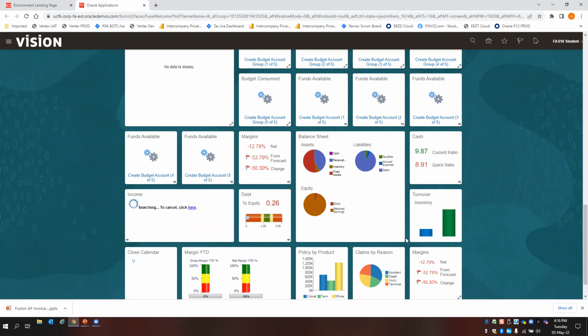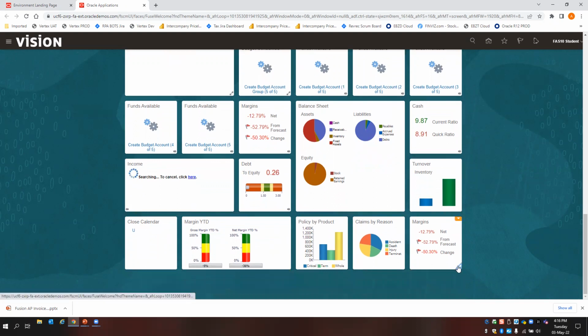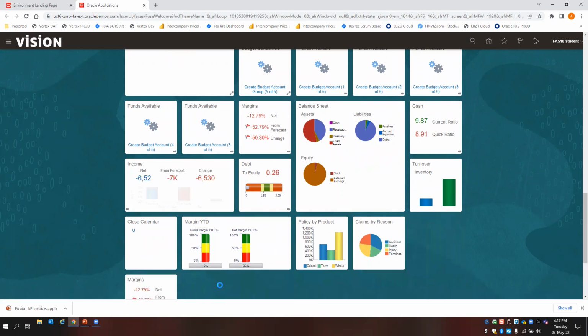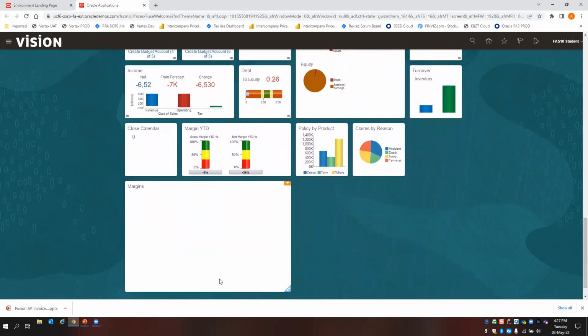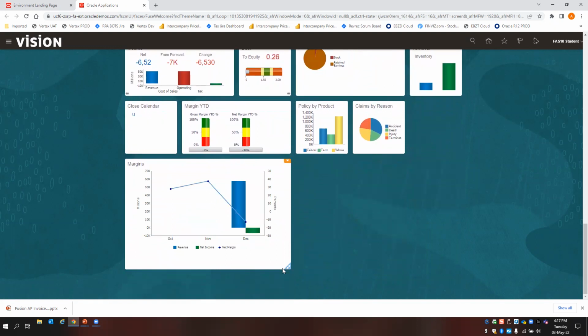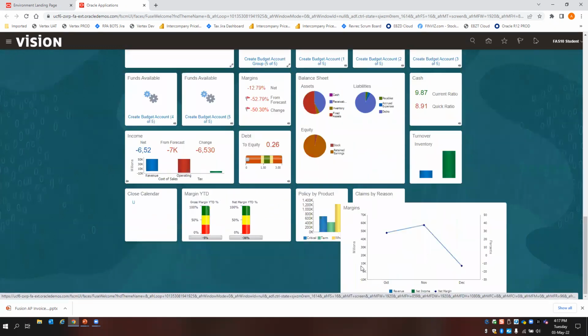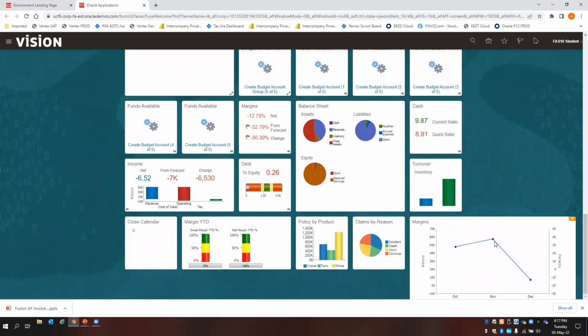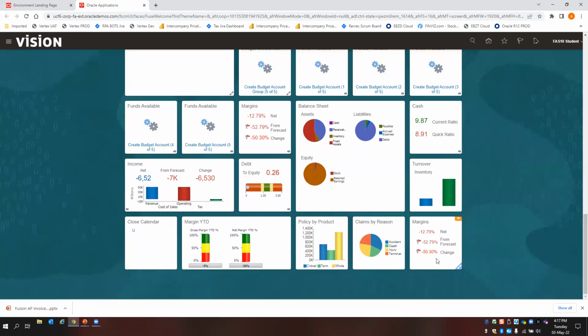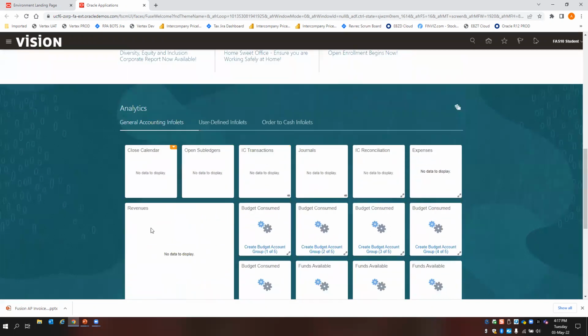or maybe let me take something else. If you look at this, it can give an expanded view. This is the margins. This is the expanded view, and this is the collapsed view. And if you want, you can also hide some of these Infolets. So this is where you can see the Infolets under the analytical section.